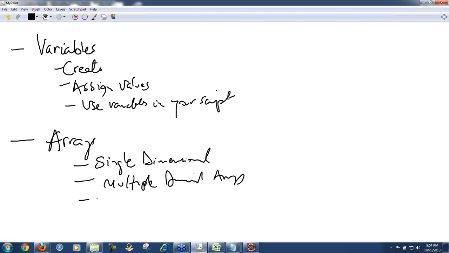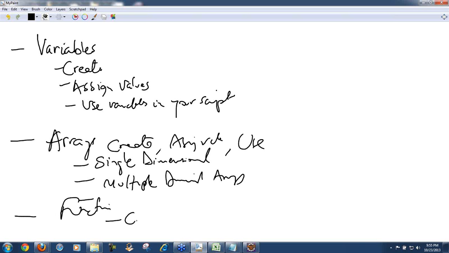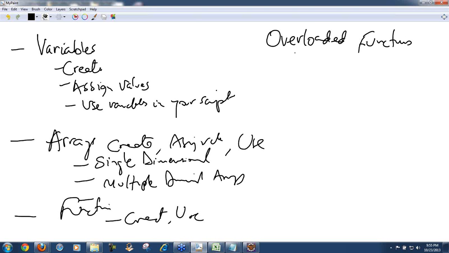And you should know how to create variables, right? And how to assign values and how to use these in your script. Then you should know about functions, right? Again, how to create them, how to use them. And when you are creating functions, there is something called overloaded functions. So you have to know how to create overloaded functions. So we will be learning all of these things as a part of this course, right?